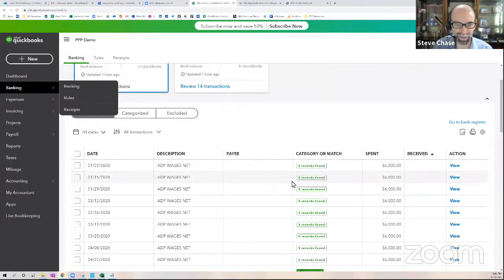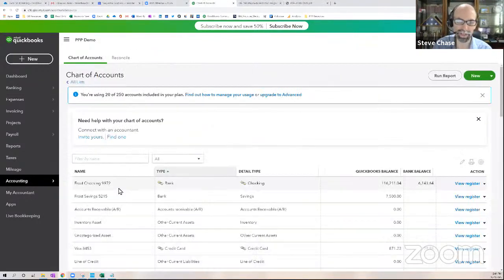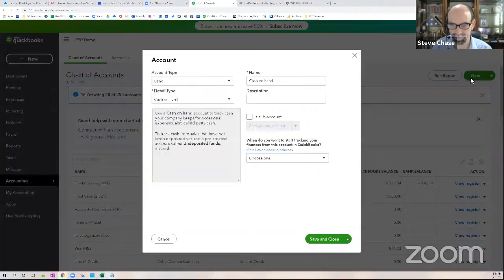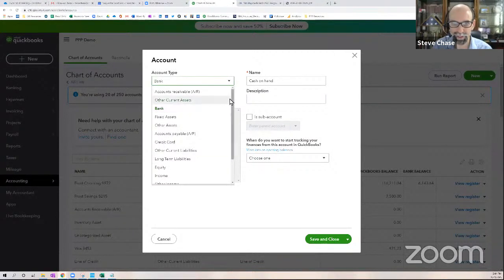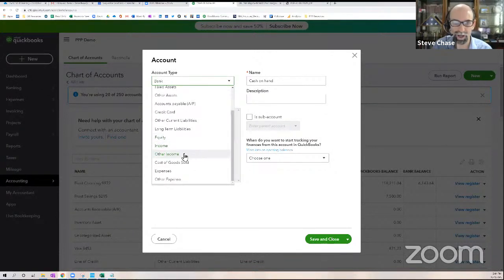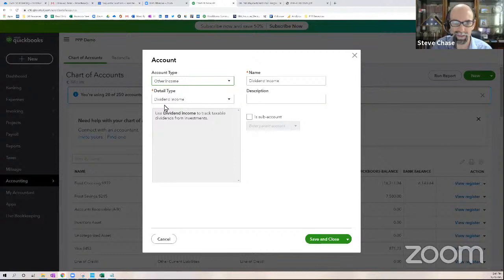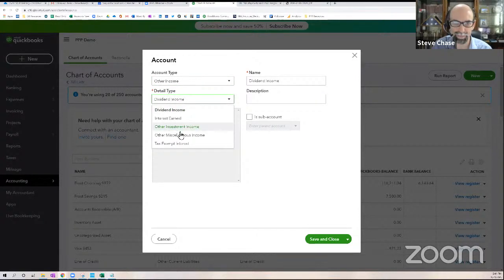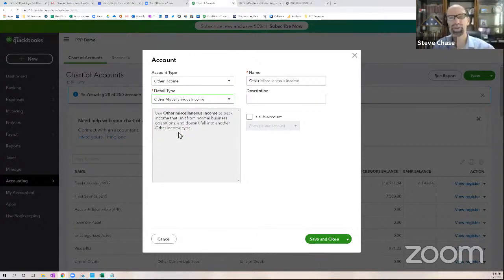So let's talk about this EIDL, how you'd set that up. The first thing you do is you go to Chart of Accounts and you click New. And we're going to use a special category called Other Income. The reason why we want to do Other Income is it falls at the very bottom. It's not counted in the gross sales at the top. It's at the very bottom.